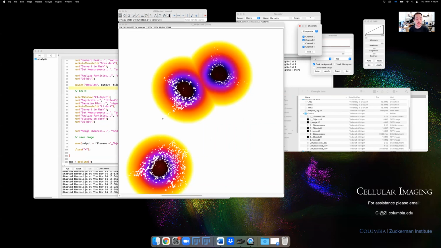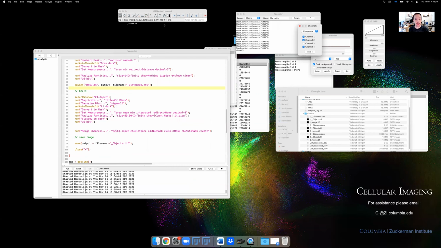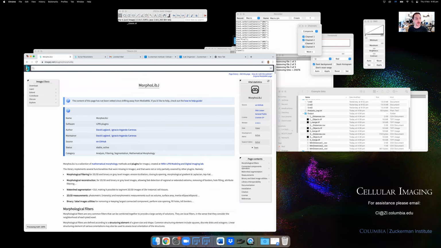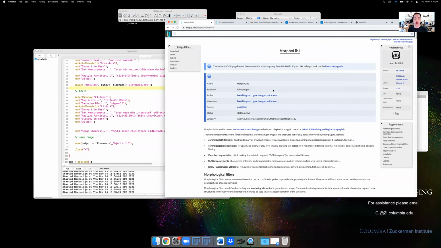And the way to get around this is to use something other than the distance tool that's in Fiji. And the plugin that I wanted to show you is this plugin. If we look at it, MorphoLibJ. So this is a tool written by Ignacio that uses a lot of really nice filters and tools to do image segmentation.